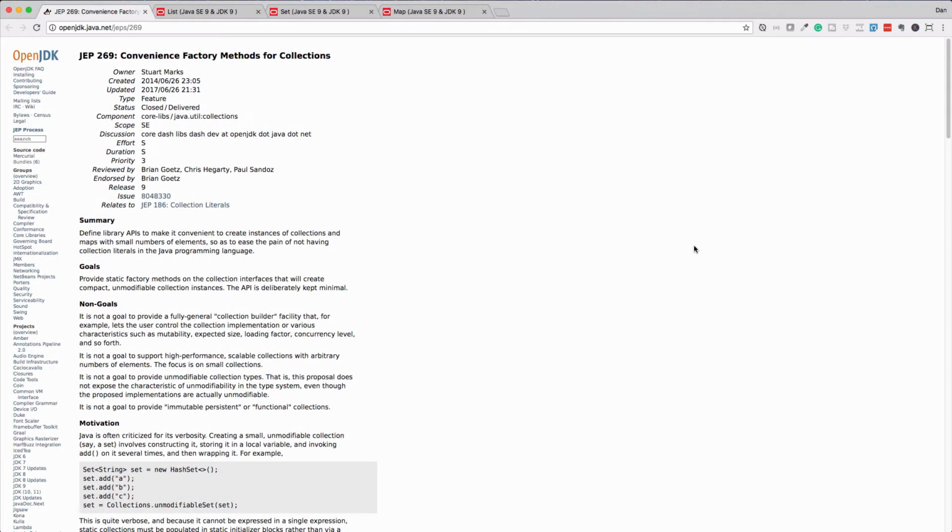All right, so here we are at JEP 269. If you're not familiar with Java, a JEP is a JDK Enhancement Proposal. It's kind of like a feature request that is submitted and then reviewed and endorsed by others and eventually turns into an actual feature. So here's a quick summary of what JEP 269 is.